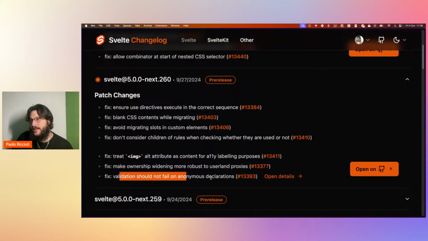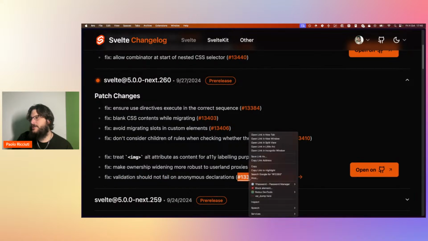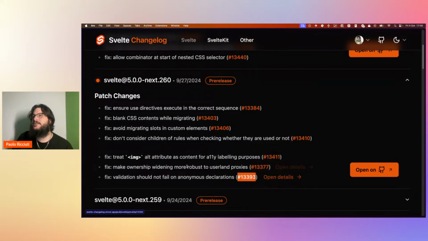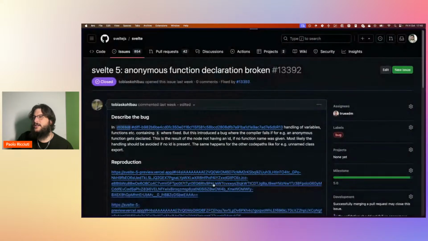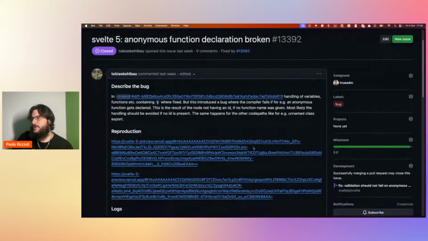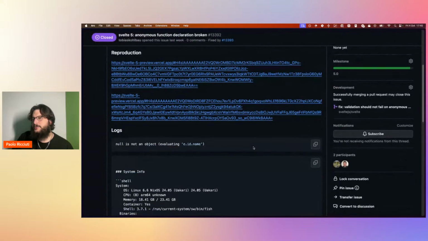Validation should not fail on anonymous declaration. I can't remember what this is for. We can probably take a look. Actually, let's use this thing. Okay, it was just fixing an issue.